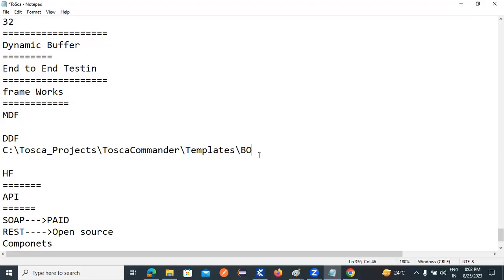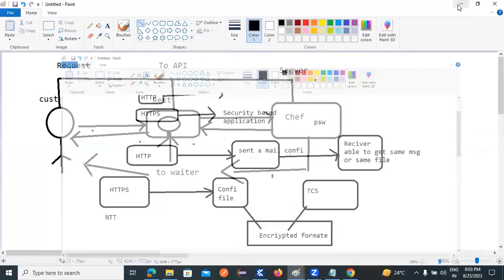Write down the next one. In this sheet, we have some format available. That format we need to follow.